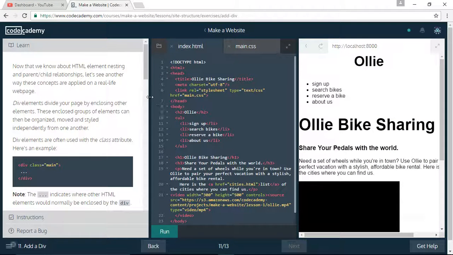Now it says that now that we know about HTML elements, nesting, and parent-child relationships, let's see another way these concepts are applied on a real web page. The div element divides your page by enclosing other elements. These enclosed groups of elements can be organized, moved, and styled independently from one another. Div elements are often used with a class attribute. Here's an example: div class main.